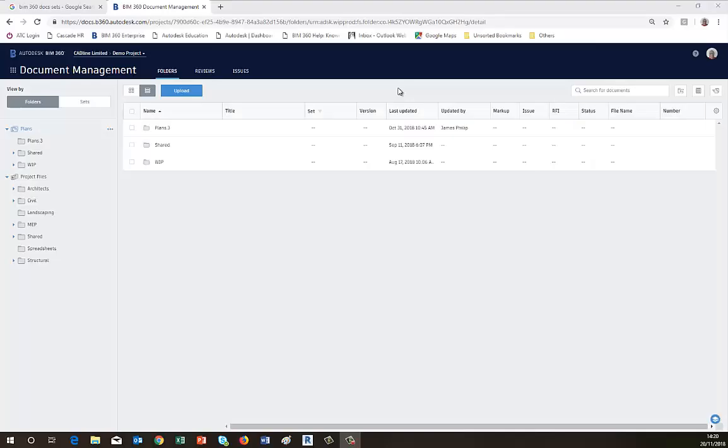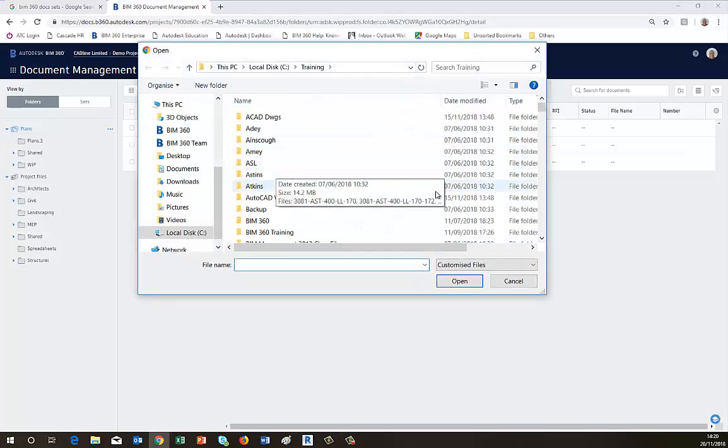We're going to look at the sets feature in BIM 360 Docs, and you can access it whether it be inside of the Docs environment, or you can do it when you're uploading files. So we're going to go with the uploading files method first. So you go to Upload and then choose Files.